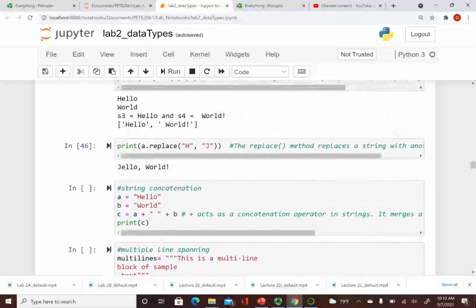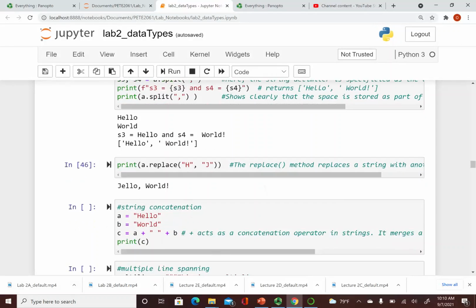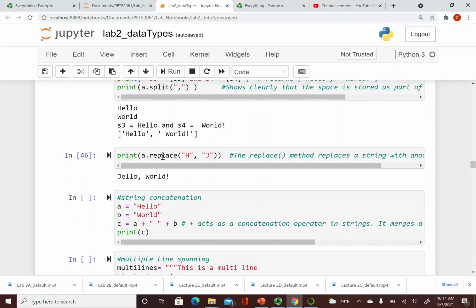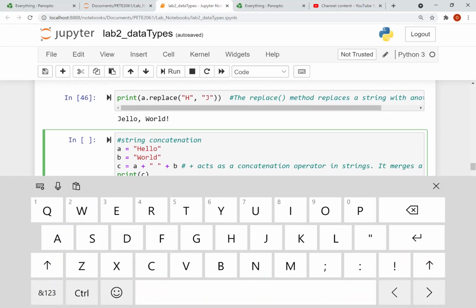Okay, we stopped here in the last video where we used the replace function on a string A to replace H in the string with J, and then you get Jello World instead of Hello World.